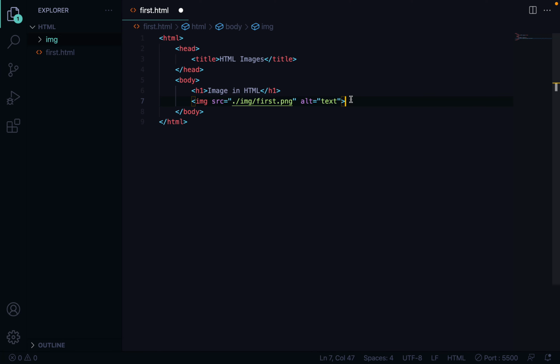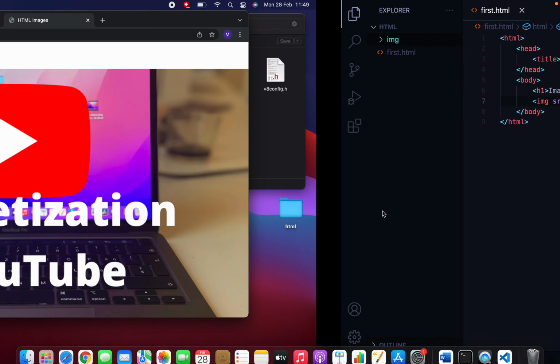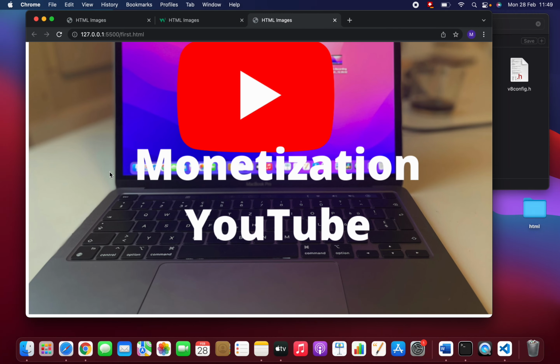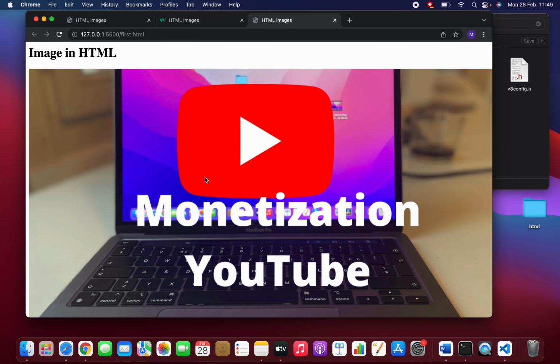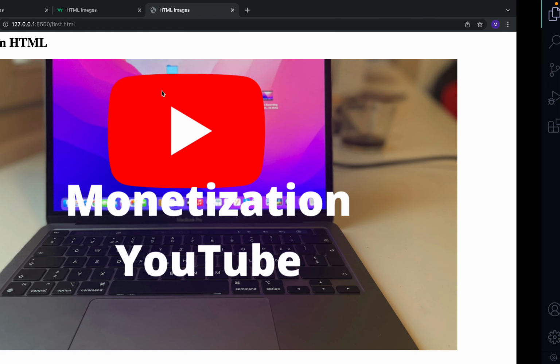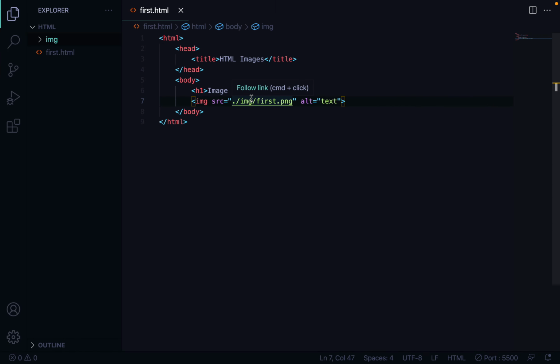Let's see how it looks. Control S and open with Live Server. As you can see, I included an image in my web page. Using CSS, you can actually change the size, using style. I will make a complete series about CSS, how you can style your HTML and design your web pages using CSS. Don't worry about that.